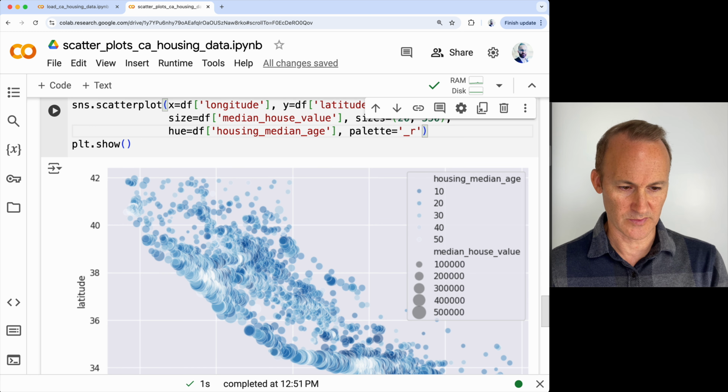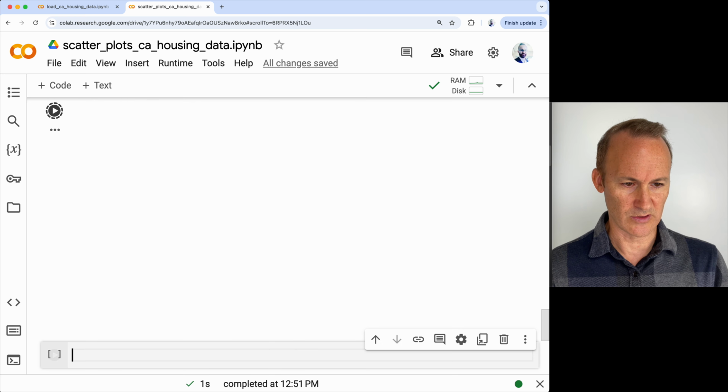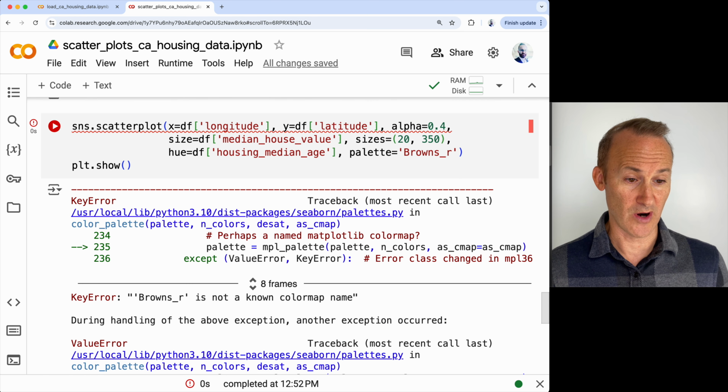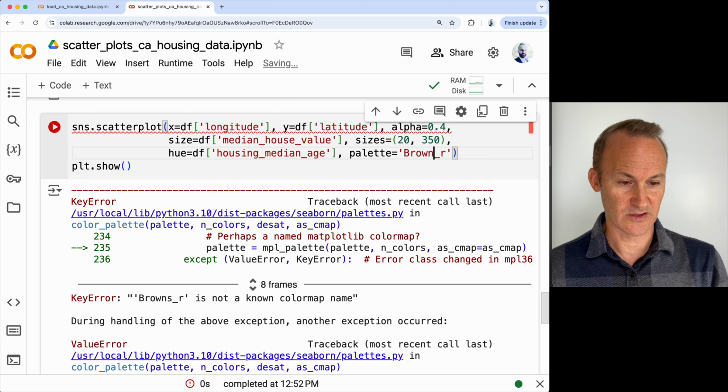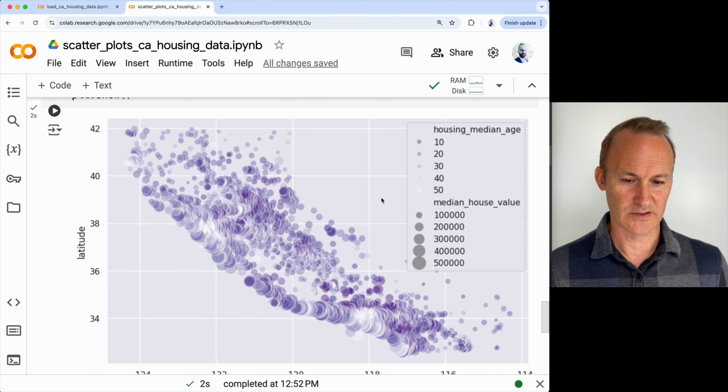So if you wanted to try something like, I'm not sure what housing, if you want to try like browns, plural, a lot of housings are brown. Well, there's no browns. That's what we're seeing there. So you could try something like purples. And you can see you get that image.